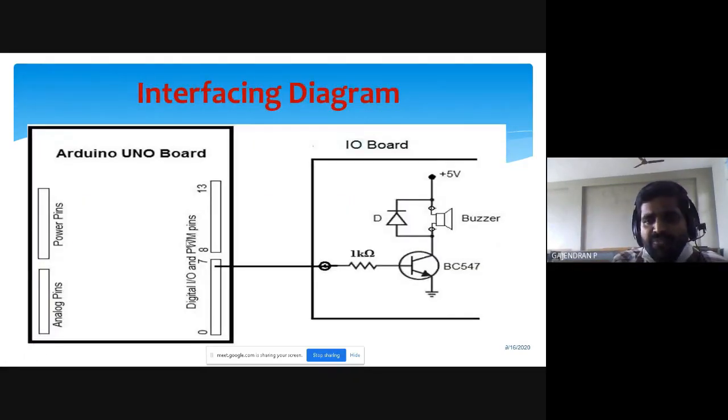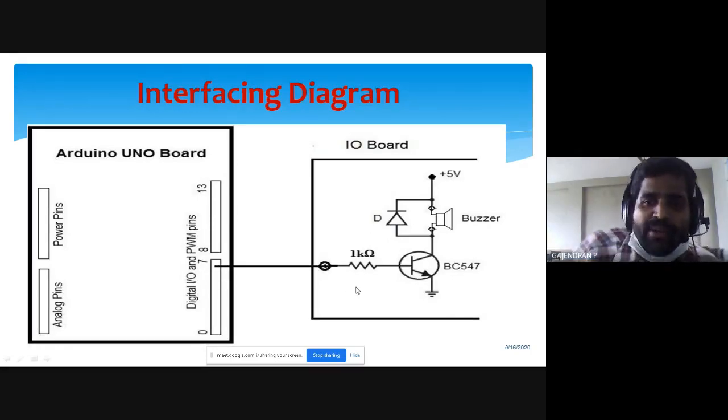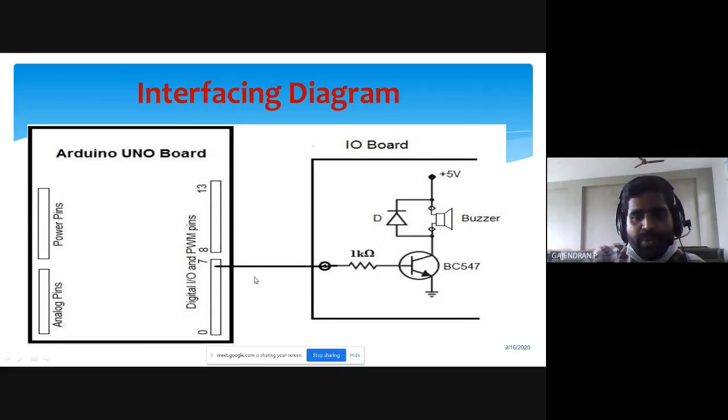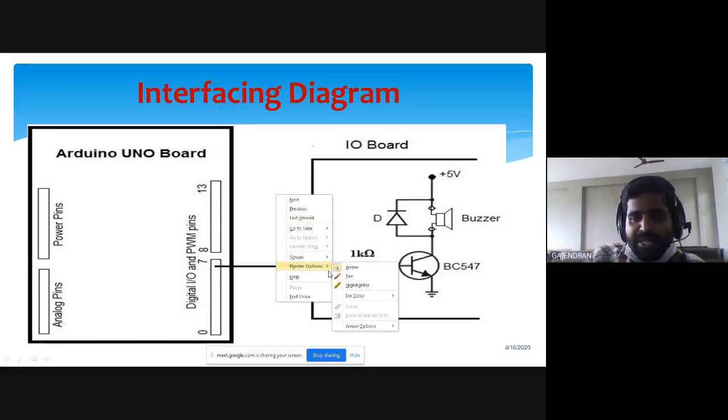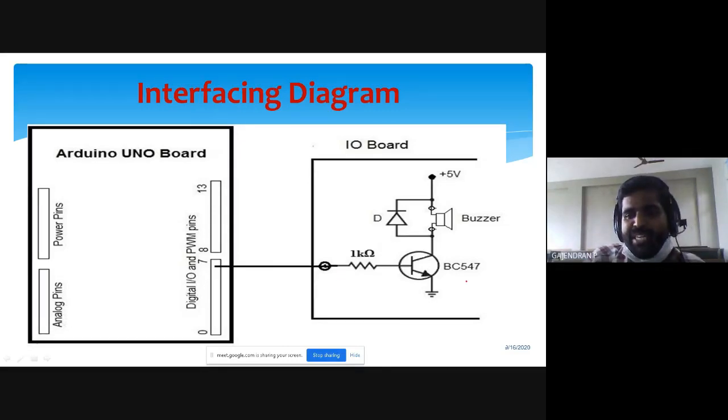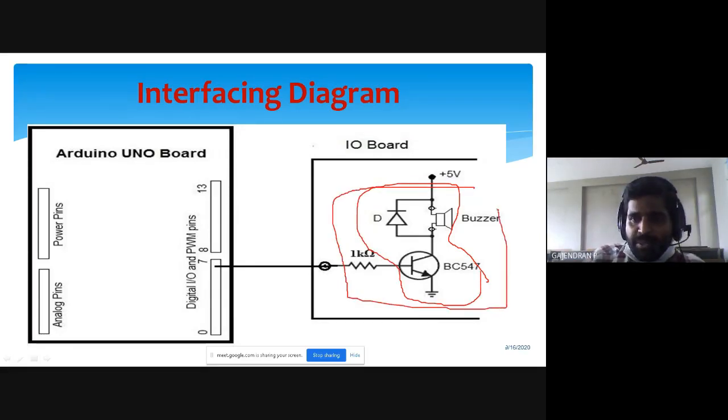Very simple. First, your interfacing diagram. You need to interface your buzzer with the Arduino. Straight away, you can't connect your buzzer to the Arduino. You need to use some driver circuit. So this particular portion is called your driver circuit. With the help of the driver circuit only, I can connect the buzzer.